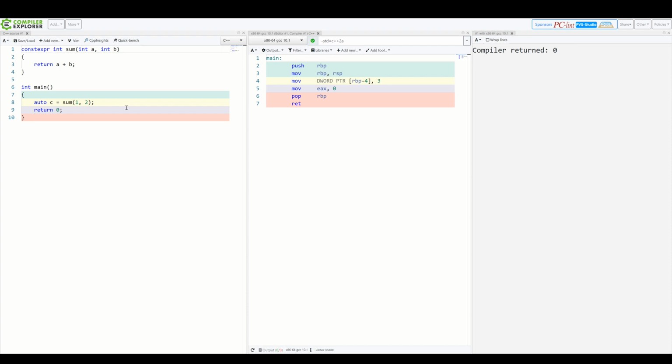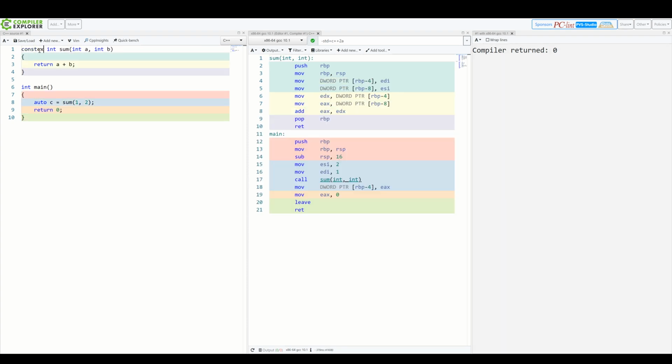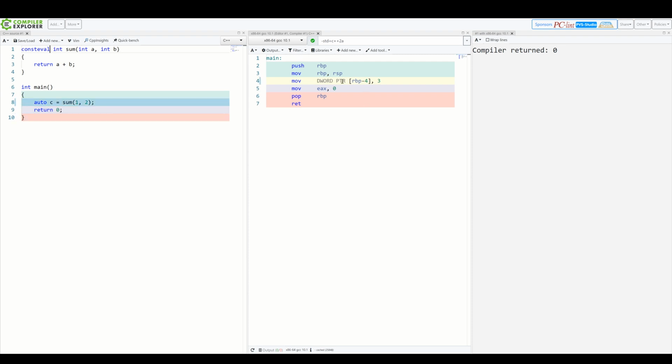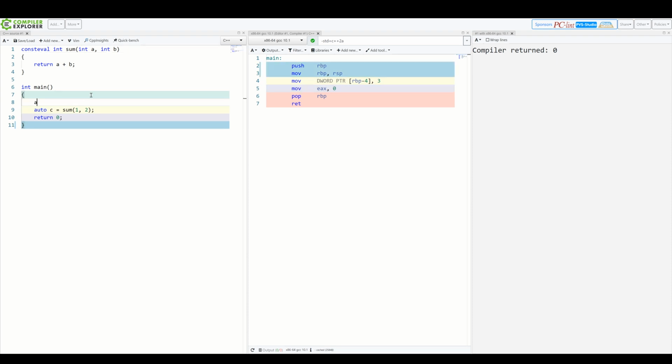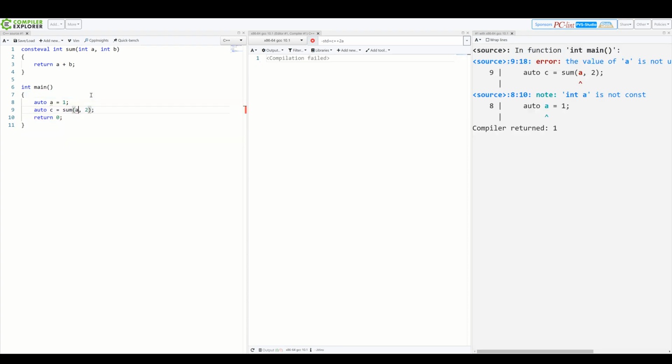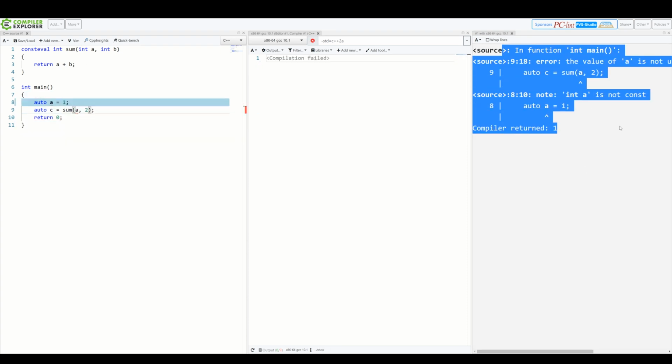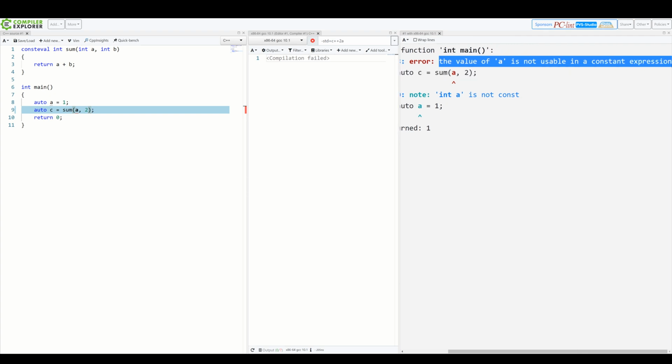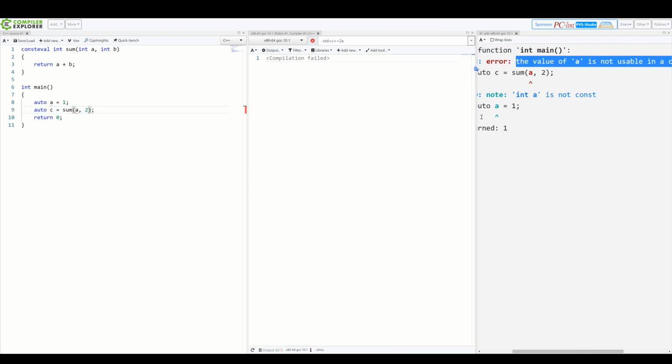In our example, nothing seems to change if we switch from constexpr to consteval. Consteval, and we have the same assembly output as before. But when we try to force the function to be called at runtime, we get an error. So let's introduce a variable named a here and pass it to our sum function. And here we go, we have an error. The value of a is not usable in a constant expression. That is true. We can use consteval when we really want to force compile time computation.